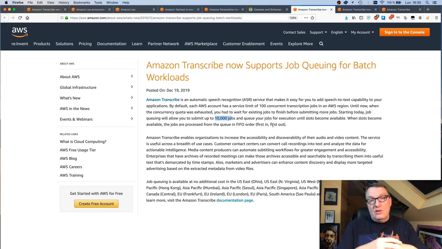Well, call centers are heavy users of Transcribe, and of course they could have thousands and thousands of calls that they want to transcribe per day. And the prior limit was 100, so you could only submit 100 jobs, and then you would have to wait for those jobs to complete before you could submit others.